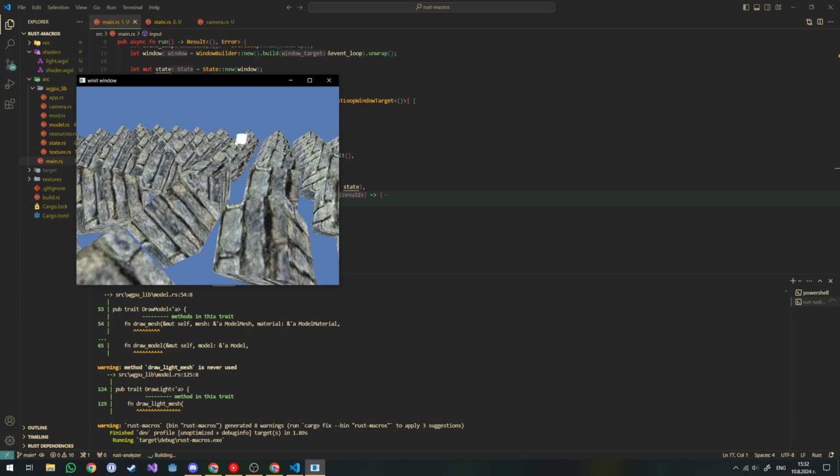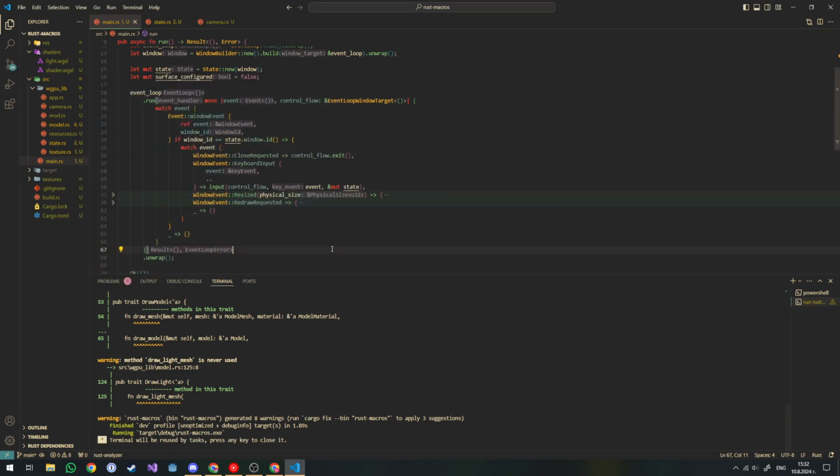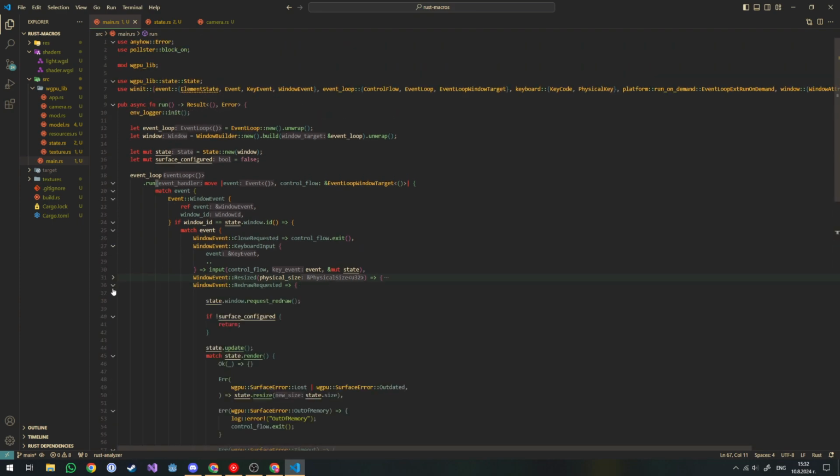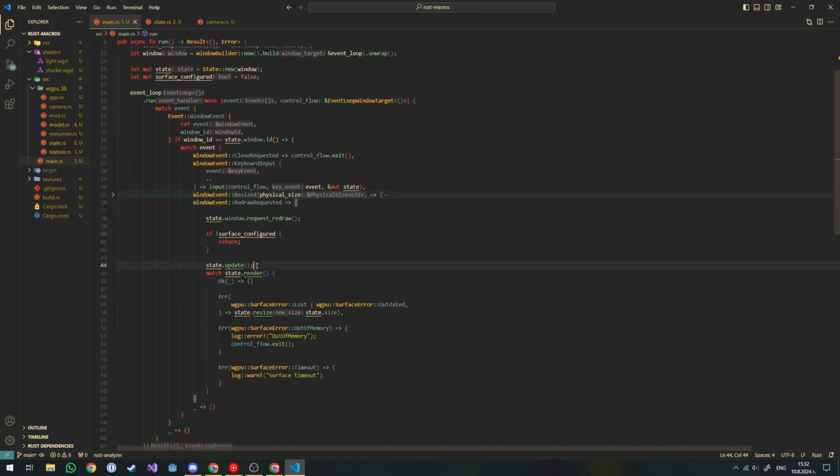Wait, how is this rotating? Where does it call the update loop? What? Somewhere here? A redraw requested. I'm stupid. No, I'm not stupid. No, I am stupid. I could have used the same thing in app system. I don't care, I like this more.